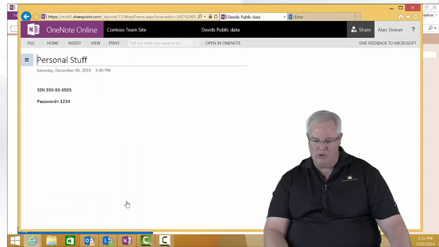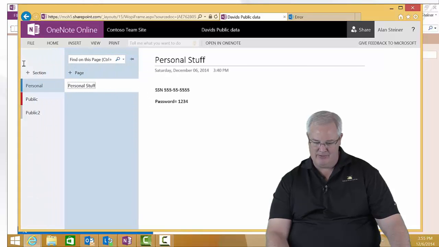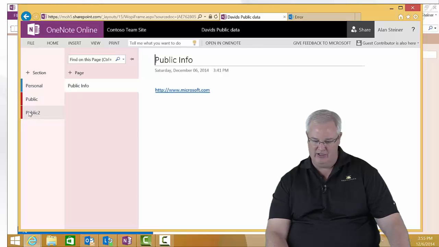But here's that same information. So I've got the same tabs and everything else here. You will notice this Public 2, the folder that I created over here, has now been updated and joined. But the interesting thing about this is, let me get back to my SharePoint site.